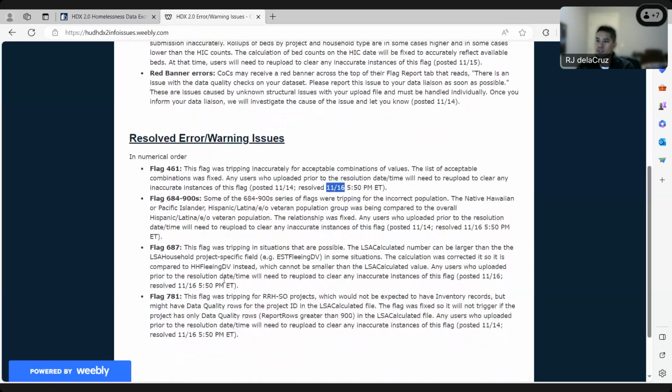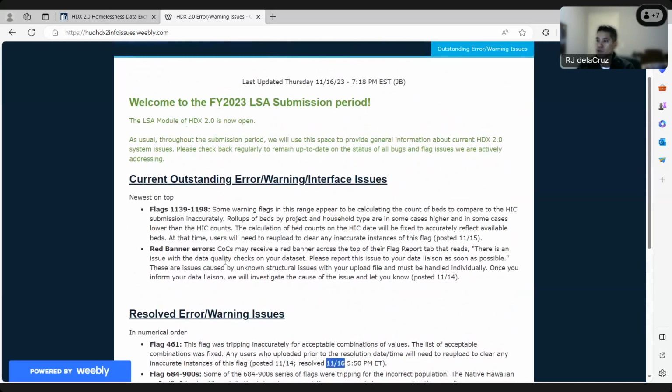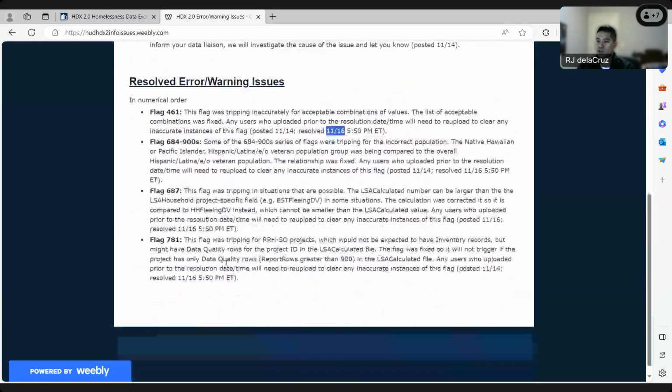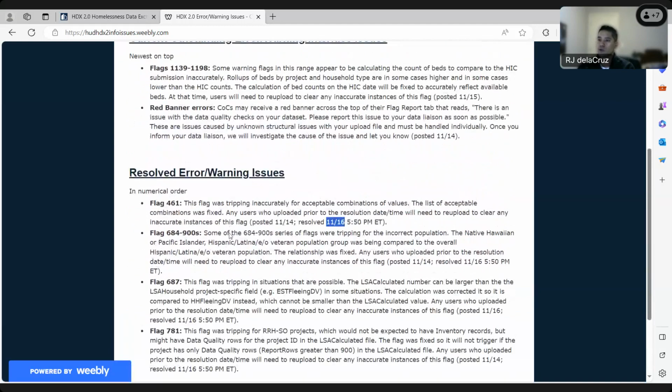So this is the Weebly site, and it's updated regularly. So check back here if you've noticed a flag that you don't think is tripping appropriately. Definitely check this as you're working through your data set.